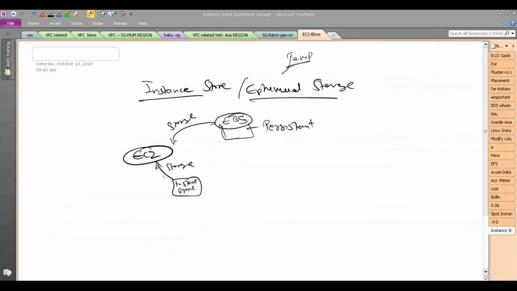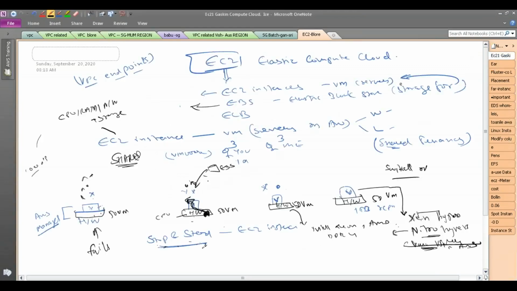But what is the advantage and the disadvantage? What is the advantage and the disadvantage of instance storage? Any idea? So I think for EBS it should be locked to one availability zone, but for instance store it should be many. Okay, yeah. So instance store, if you see, it is coming from this hardware.